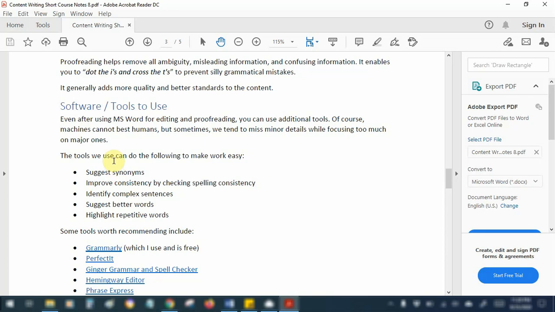Software and tools to use. Microsoft Word in itself is a very good tool if you can do these settings I've mentioned above and learn how to implement them in your content. Aside from that, Grammarly. Install the free version of Grammarly and you're set to work with good results.